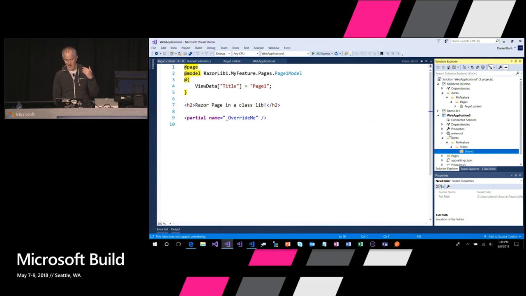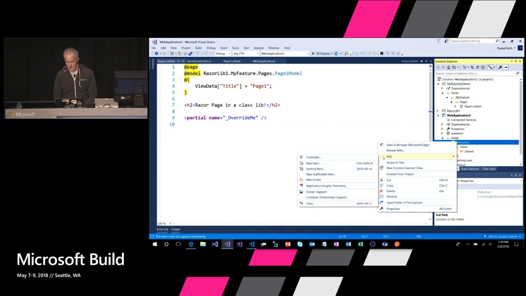Now, to have this class library pick up my layout, all I need to do is set the layout property in each of the pages. And I can do that using a view start file. So let's add an overriding view start file. So add new item.